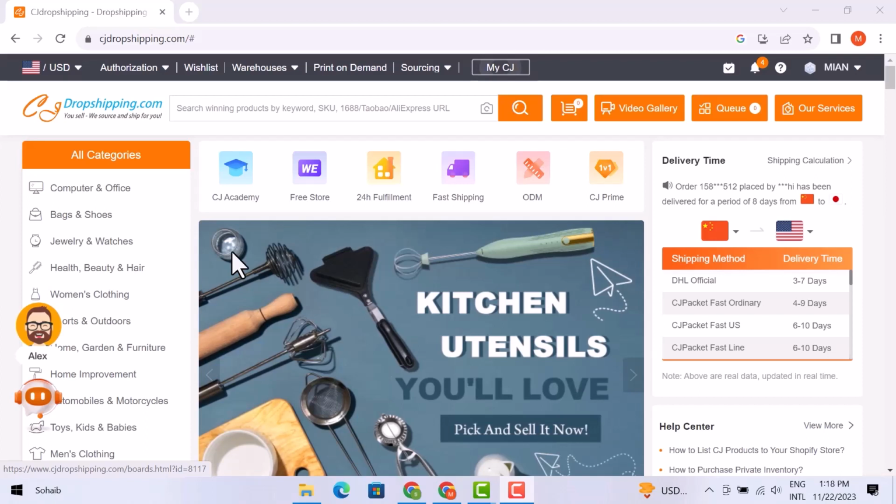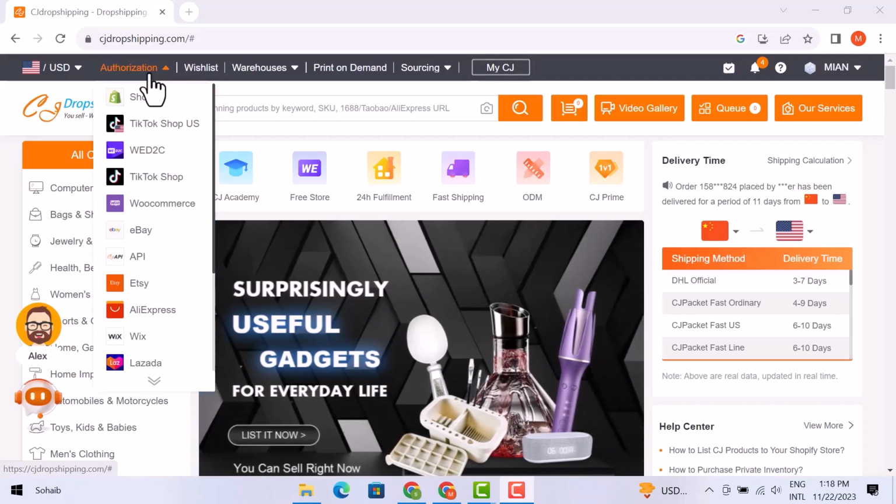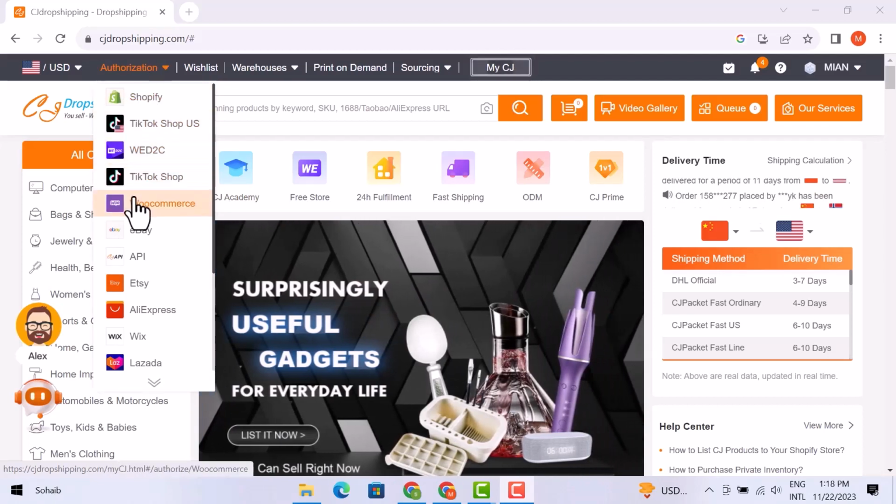To connect CJ Dropshipping to Woocommerce, I will navigate to Authorization from the top bar, then, from the drop-down menu, I will click on Woocommerce.